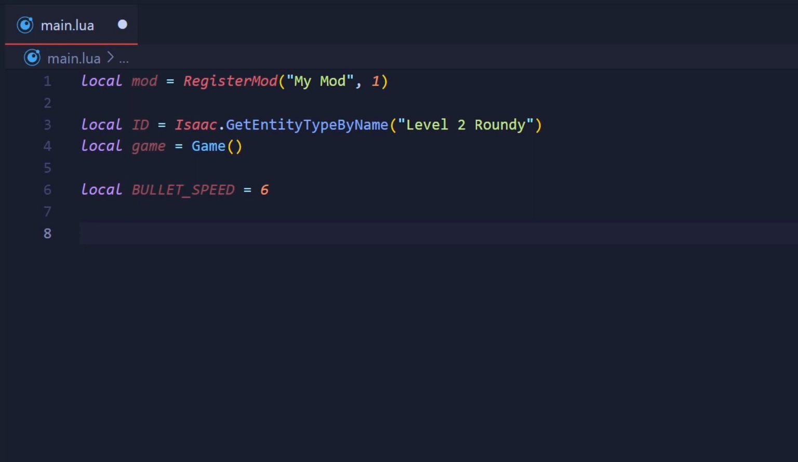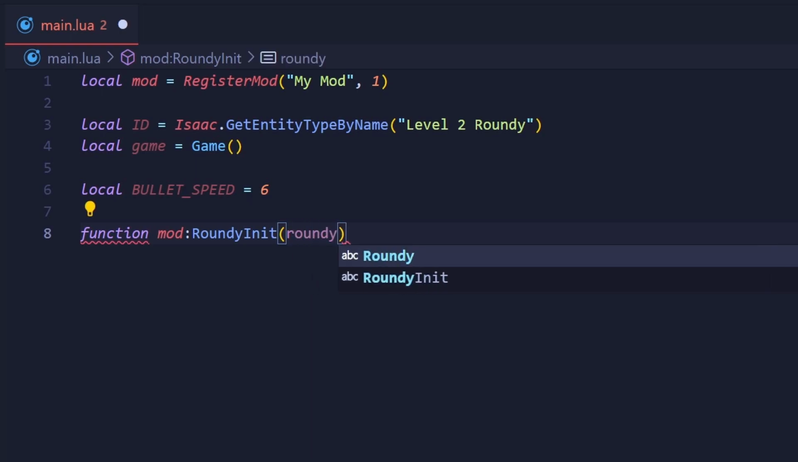The first callback we want to make is one that'll run when the enemy is first initialized or spawned. We're going to put the code that prevents the enemy from being pushed around in here. So make a new function, mod:RoundyInit. The event that we're hooking into provides the NPC as the first argument, so we'll define that here within the parentheses.